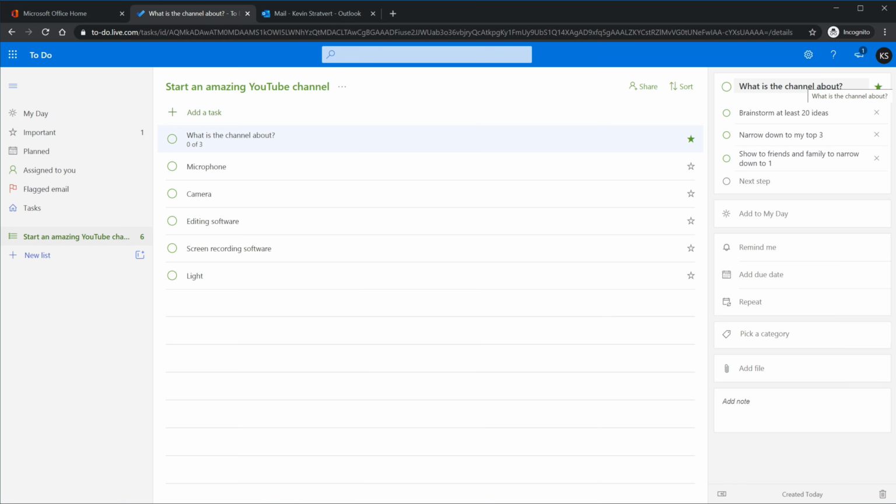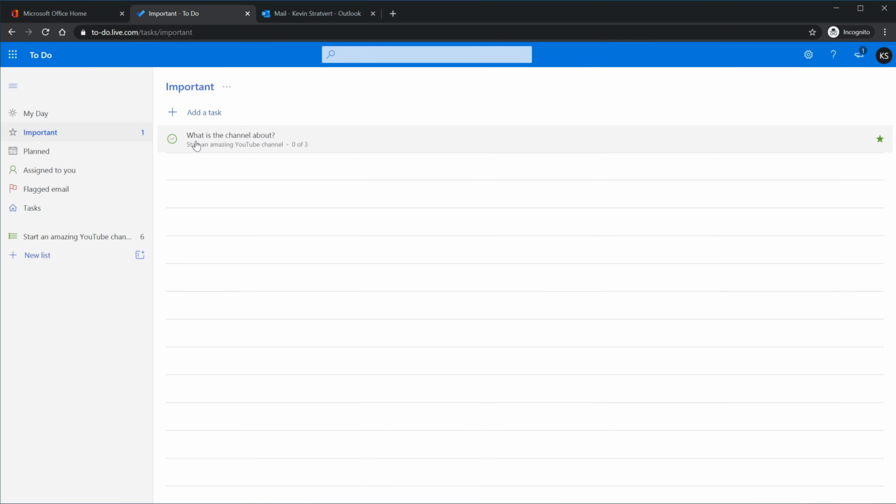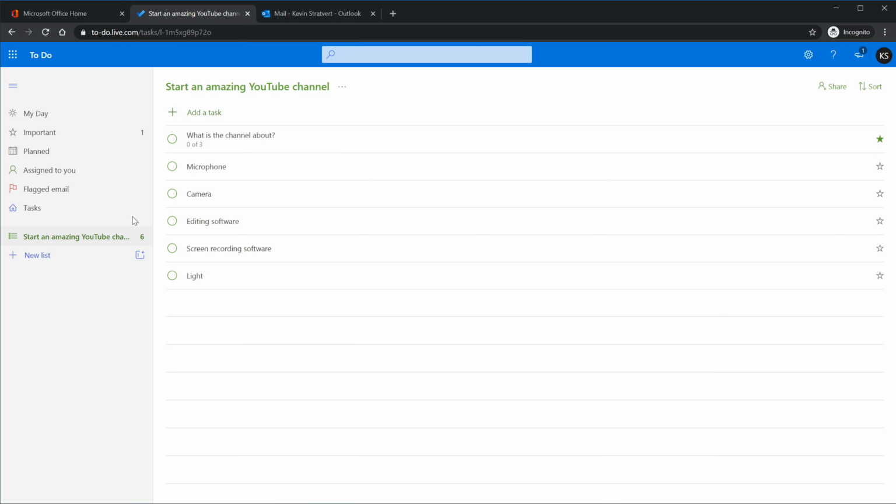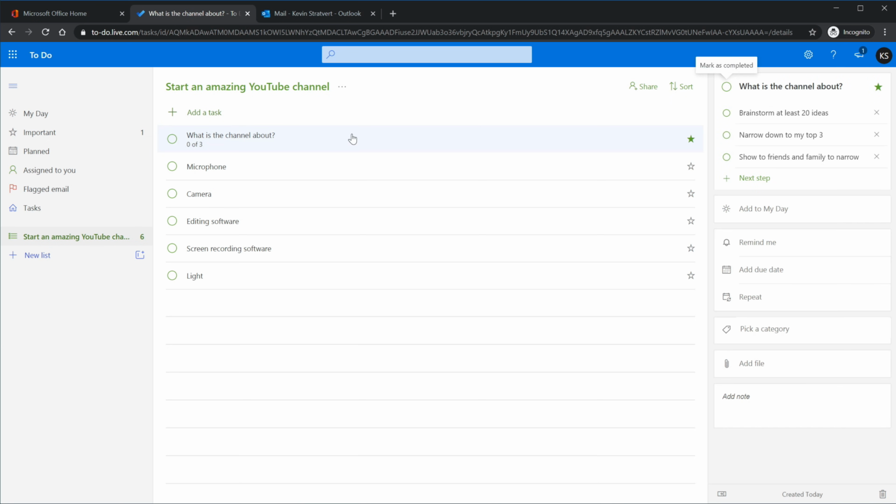Now, as I go down here, when I mark this one as important, what's interesting is you'll see over here on the left-hand side, as soon as I mark something as important, it also includes it on my important list. So I'll click on here, and here you see what is the channel about has been filtered or shown on this important view. So I'm going to go back to my list. Let's click back into this task.